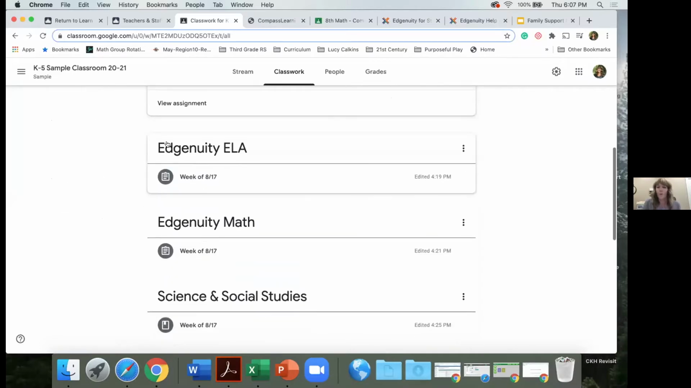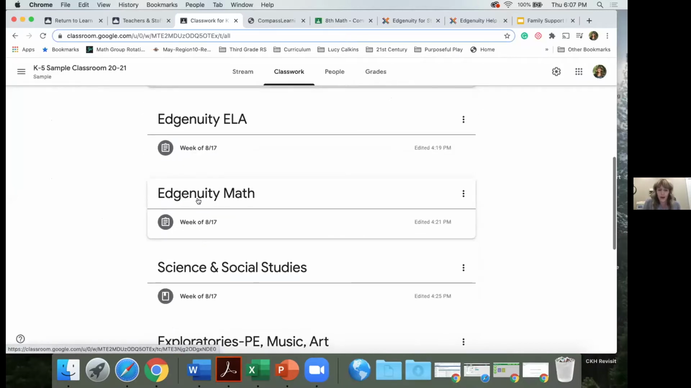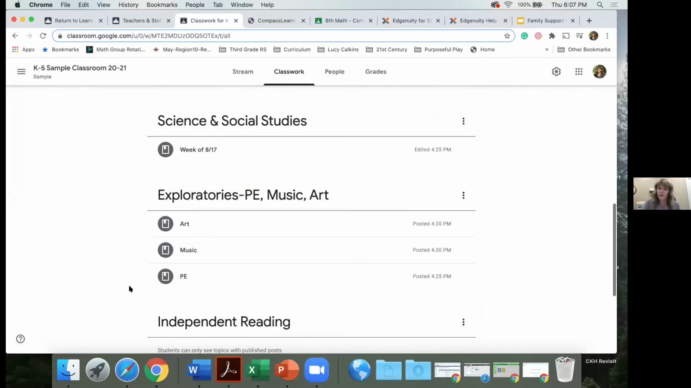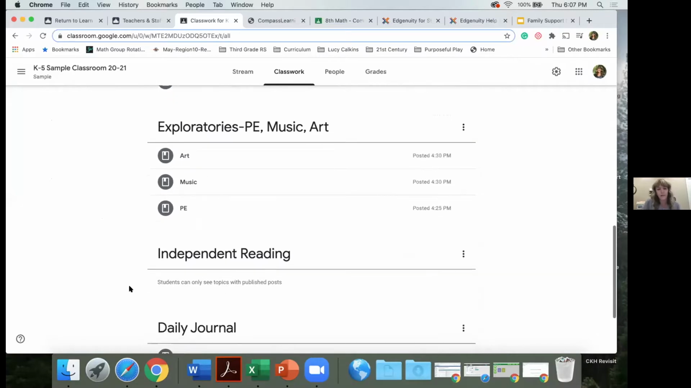And then you will typically see Edgenuity ELA, Edgenuity Math, Science, Social Studies, Exploratories, PE, Music, Art. And then you may see some things that students can do offline, because while the students are participating in a 5-hour day for their remote learning, not all of it is going to take place online. That's really because research tells us that students should not be in front of a computer at our age ranges for 5 hours a day.